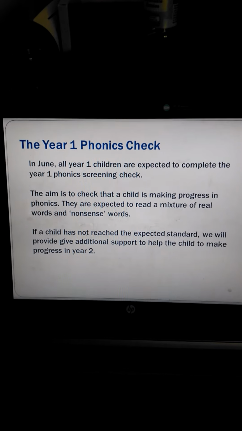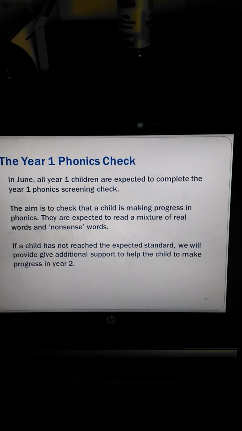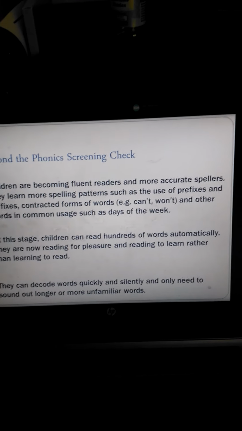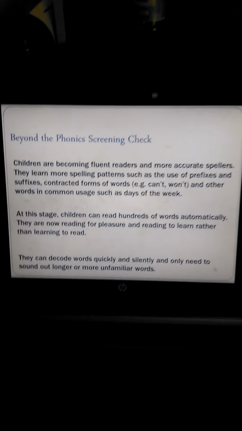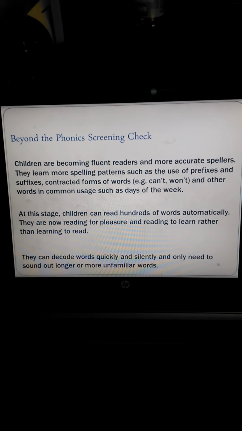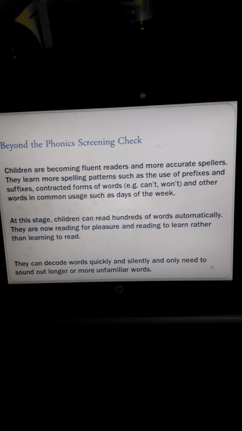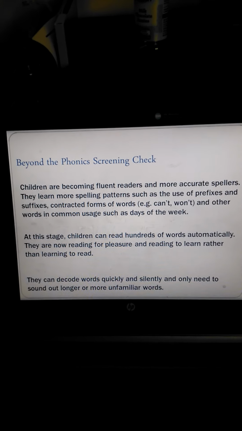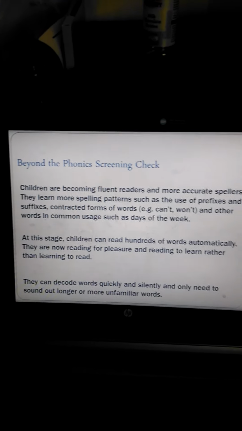If a child does not reach the expected standard, we will give additional support to help the child to make progress in year 2, and so on. Beyond the phonics screening check, what happens afterwards? Children are becoming more fluent readers and more accurate spellers. They learn more spelling patterns, such as prefixes and suffixes like unkind, unfriendly, or adding ing to words like running, shuffling. Also contracted forms of words, can't, won't, and other words in common use, such as days of the week, months of the year.